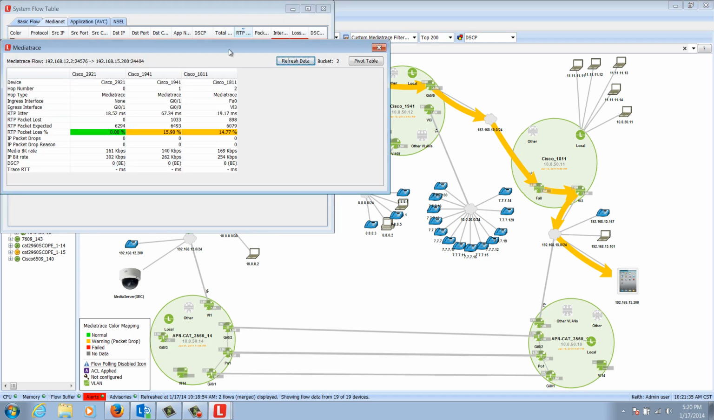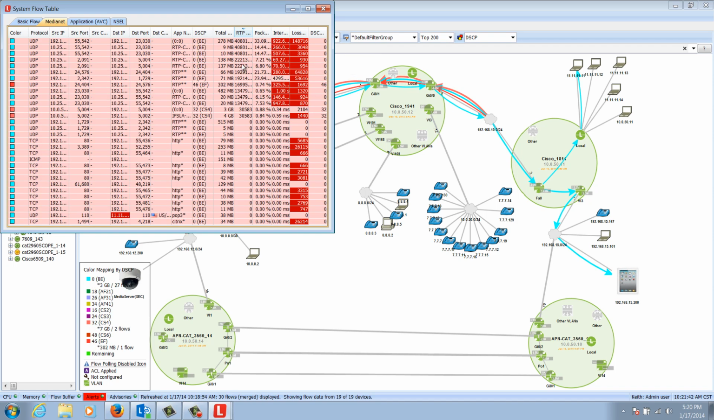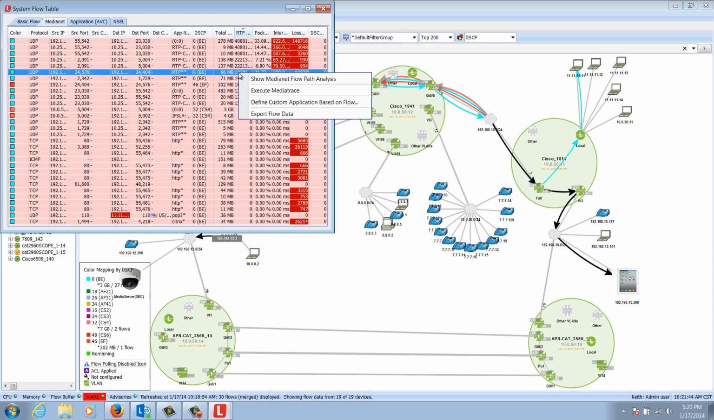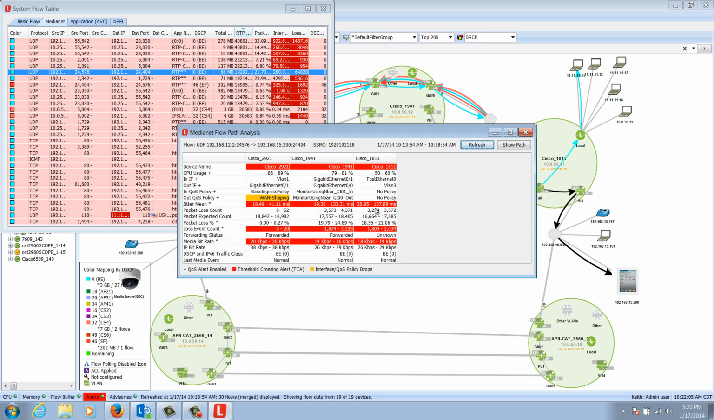So if we go back to that table view again and look, there's that actual flow that we were looking at before. Now let's go back and look at that flow, and instead of running media trace, I'm going to run something new that's exclusive to LiveAction: show Medianet flow path analysis. What's dynamic here is I'm not issuing CLI commands to any of the devices. We are simply parsing the flows from the devices, and now we will show them in the path.